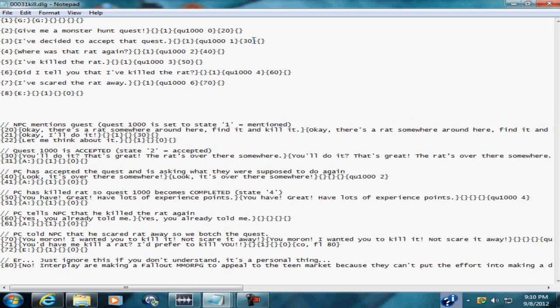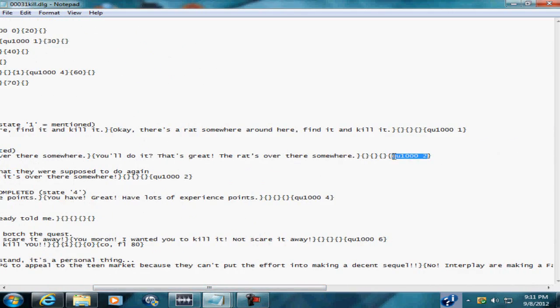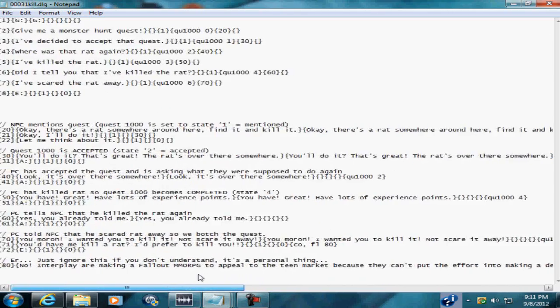State 1 is mentioned, and you have these options here: get me out of here, and okay, I'll do it. If you just say get me out of here, then you'll have dialogue option number 3, and that takes you to the same spot as okay, I'll do it, which is you accepted the quest. So it just sets it to state 2. The NPC tells you, okay, cool, thanks, and you accepted it.